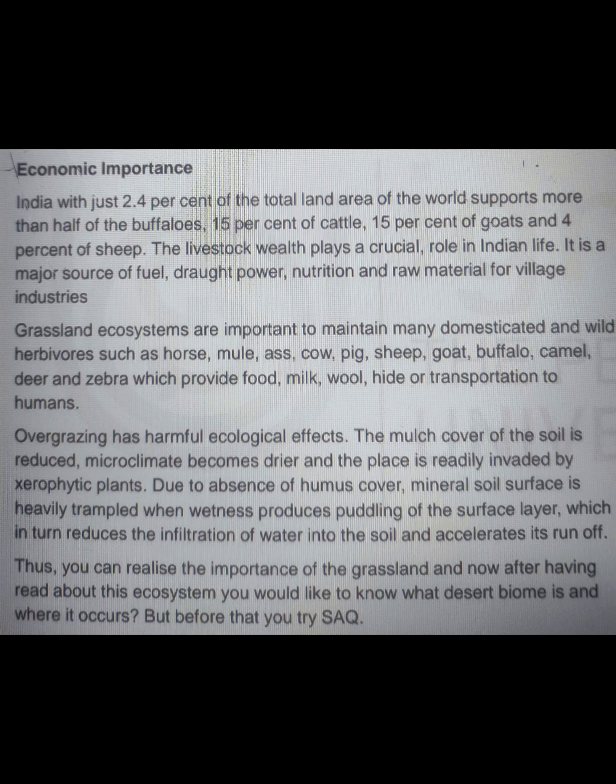Economic importance. India, with just 2.4% of the total land area of the world, supports more than half of the buffaloes, 15% of cattle, 15% of goats and 4% of sheep. The livestock wealth plays a crucial role in Indian life. It is a major source of fuel, draft power, nutrition and raw material for village industries. Grassland ecosystems are important to maintain many domesticated and wild herbivores such as horse, mule, ass, cow, pig, sheep, goat, buffalo, camel, deer and zebra, which provide food, milk, wool, hide or transportation to humans.